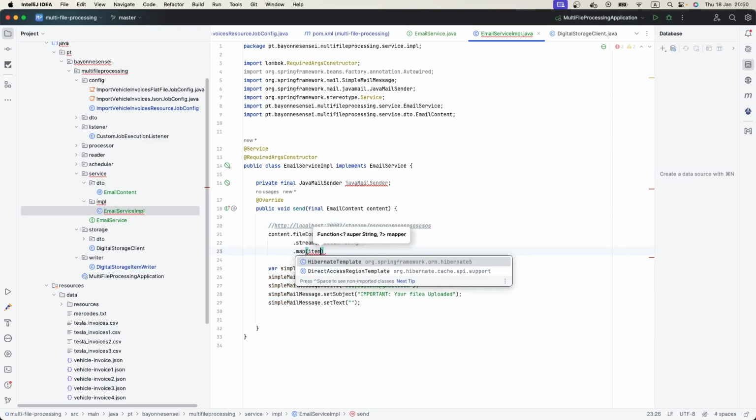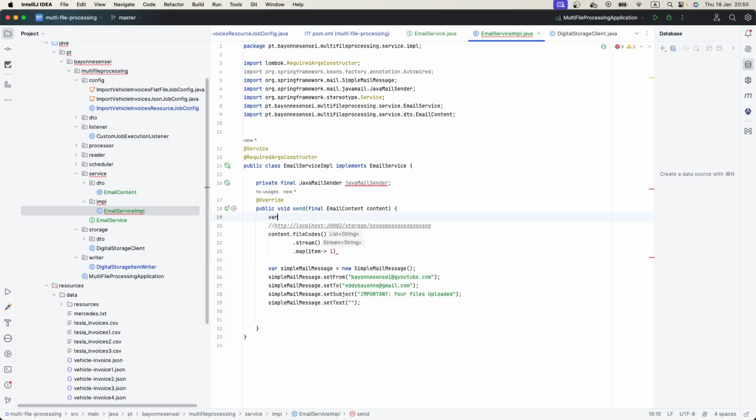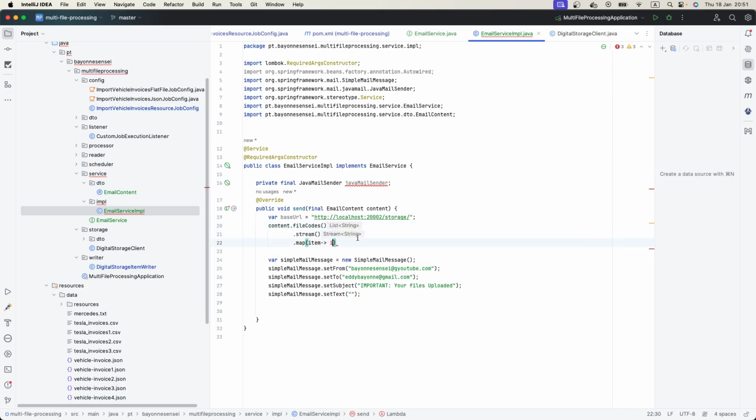For each item, let's just call it item. What we are going to do here is get this. Let's put here a variable, var baseUrl, which will be this one here. So this is the base URL, and once we get this, we are going to concatenate the base URL with the file code. Let's call it fileCode. Yeah, just like this.